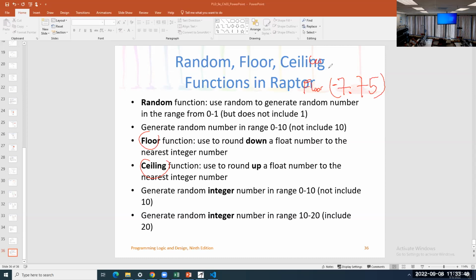Yes, less than, right? You have the less than. So actually you have to round it down for this one. You will have the negative 8 for this one, right? You have negative 8 for this one. And the ceiling, you have the negative 7 here. Okay, those are the two functions I want to mention on this one here, right?